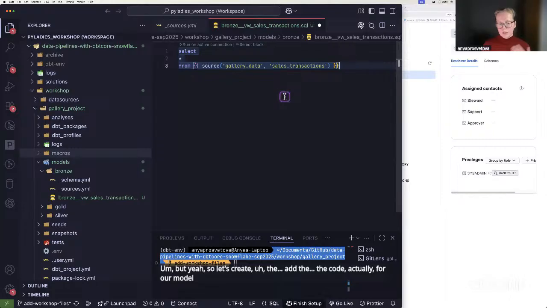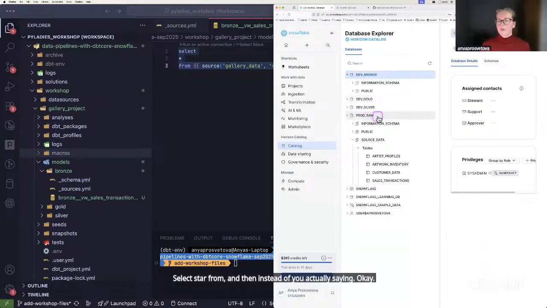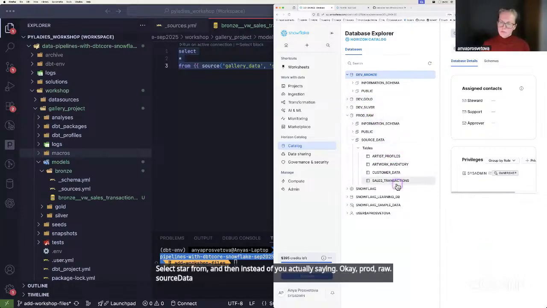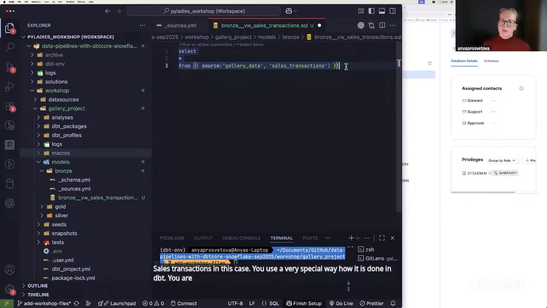And the code in this case for the bronze layer will be very, very easy. Select star from, and then instead of saying prod raw dot source data dot sales transactions, you use a very special way of doing it in dbt. You are referencing your source, but dynamically. You're saying, go look for the source gallery data and get me the table that's called sales transactions.